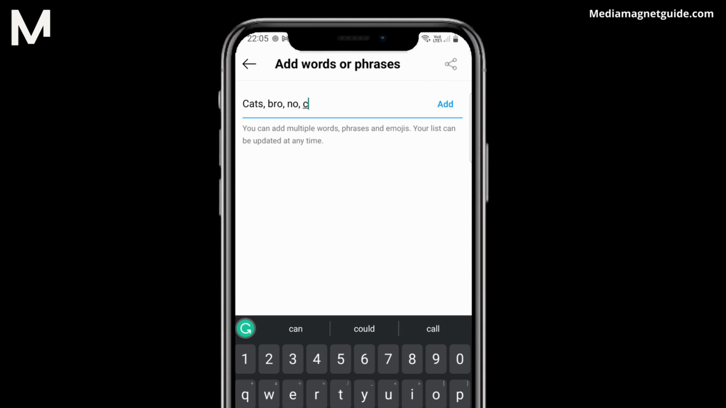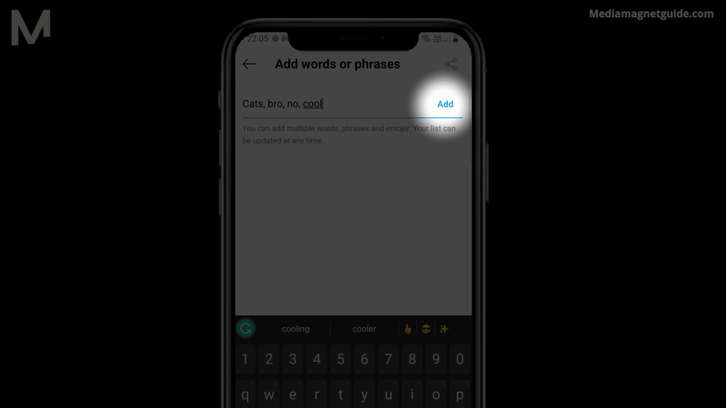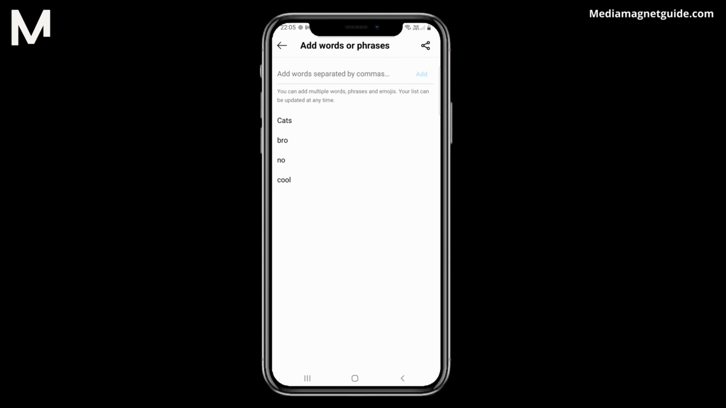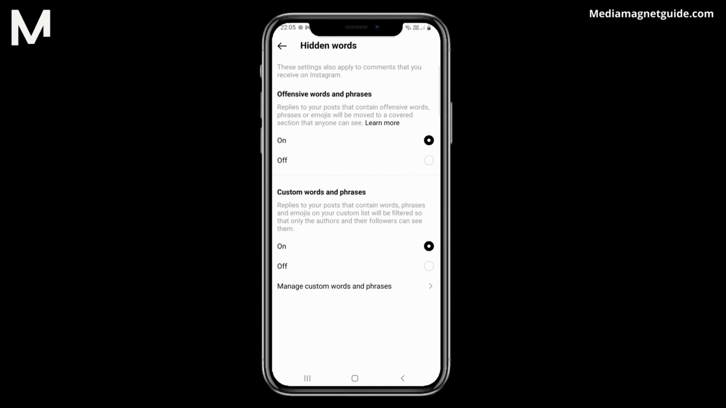After typing in the words you want to filter, tap the Add button. Your custom word filter is now set up. You can always revisit this section to add or remove words from your custom filter list. It's a flexible way to adapt to your preferences.